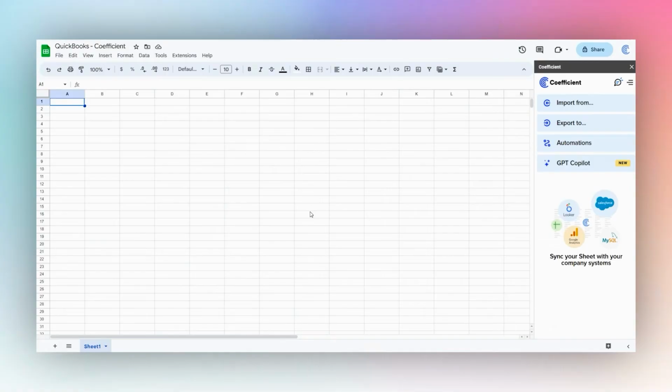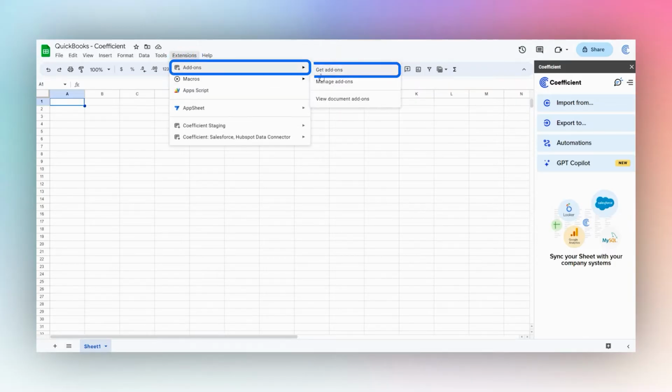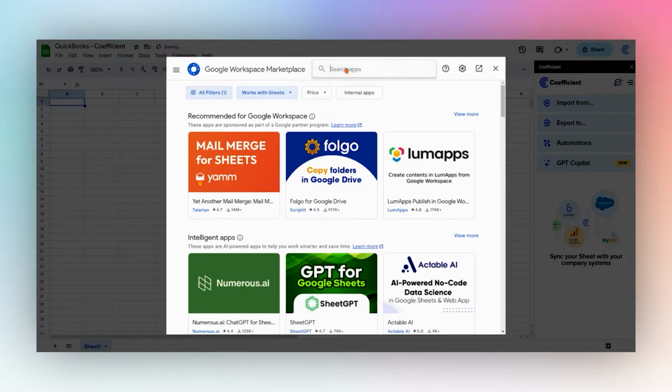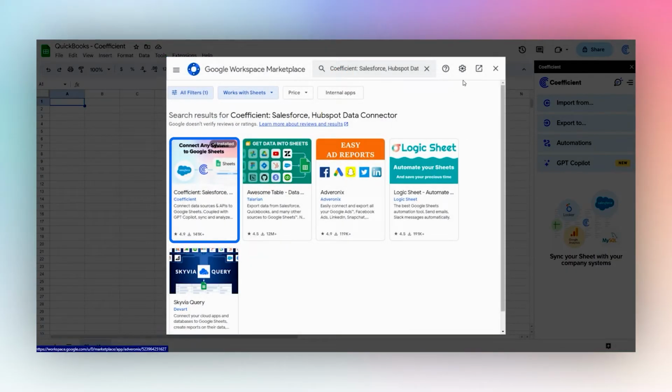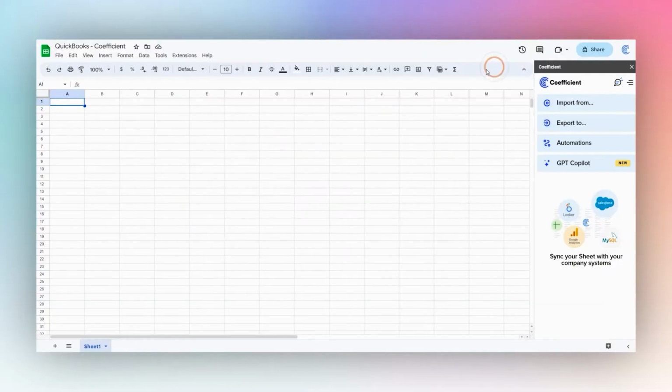Today we're going to look at how to connect to QuickBooks using the Coefficient add-on to sync your data in Google Sheets. If you do not have the Coefficient add-on, go to Extensions, Add-ons, Get Add-ons, and then search for Coefficient in the add-on store. Once you have it downloaded, then you can proceed with the rest of this tutorial.